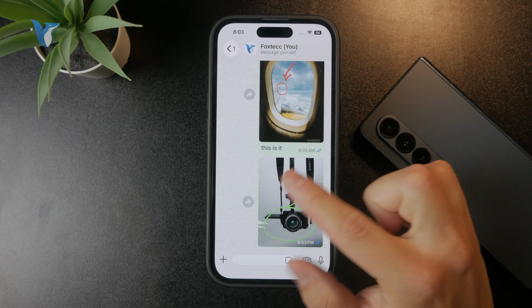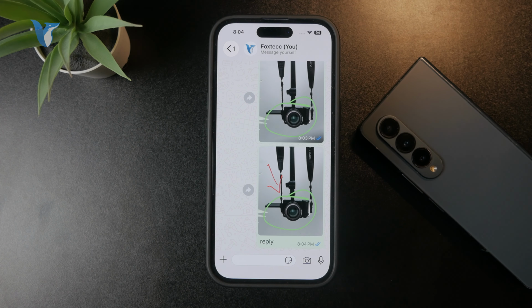That is ideal if somebody sends you a picture and you want to point to something specifically or visually show something you want to explain, and you send the image back to them. So this is the best way to mark images on WhatsApp.